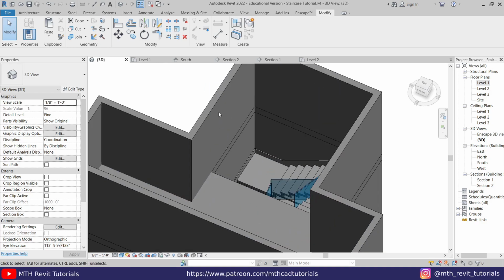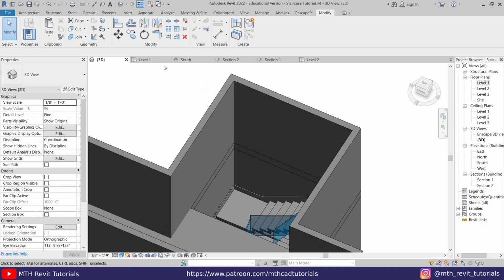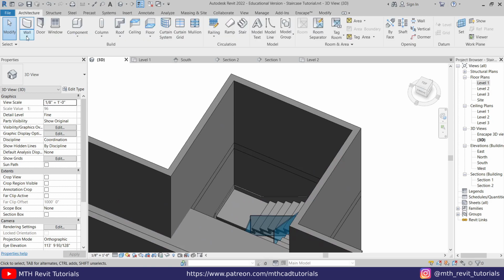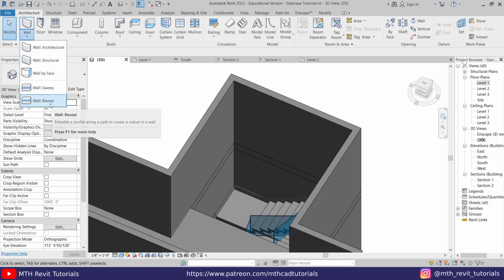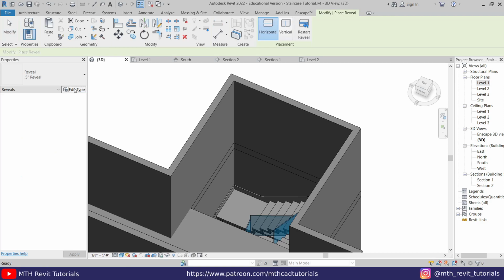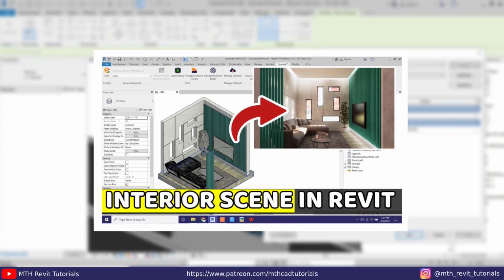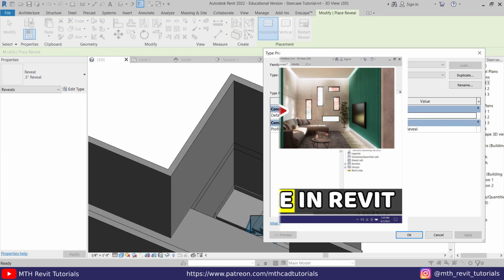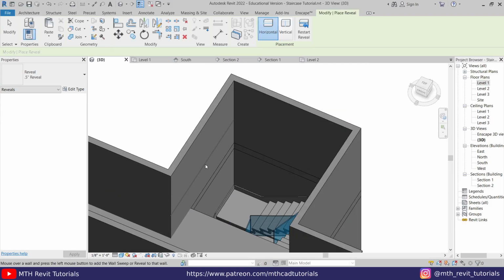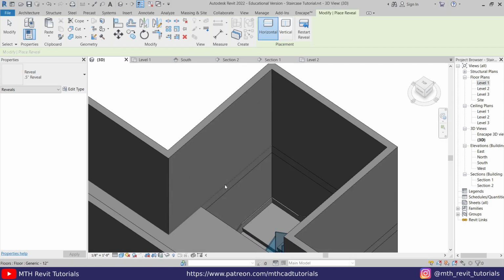Now let's create reveals here. So go to architecture and select wall reveal from this drop down, edit type. I think I already have created this 0.5 inch wall reveal profile in my previous video. If you want to know how to do that, you can check out my previous video. Anyway, let's click OK, and we want to create the vertical reveals here.